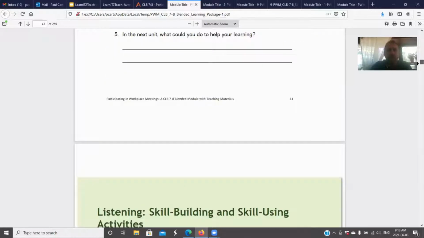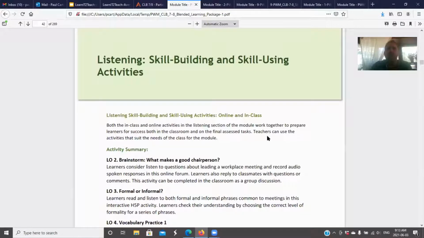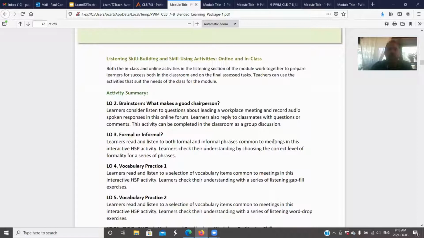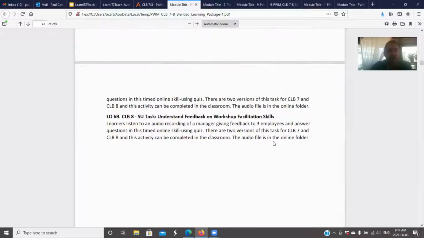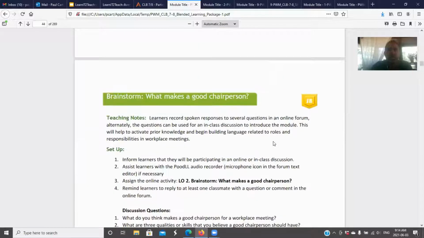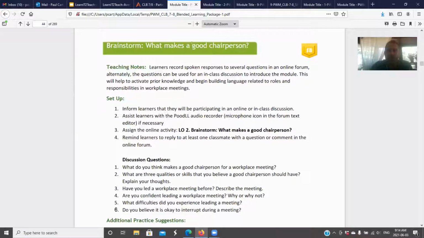And as we move through them, we come to the first section, which is the listening, skill building, and skill using activities. Here again, there's an activity summary, which goes through the different activities in this section for skill building. And then we get to the first one, which is brainstorming, what makes a good chairperson.